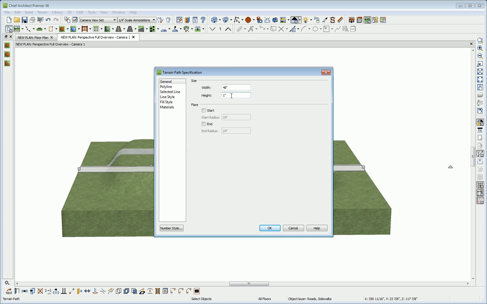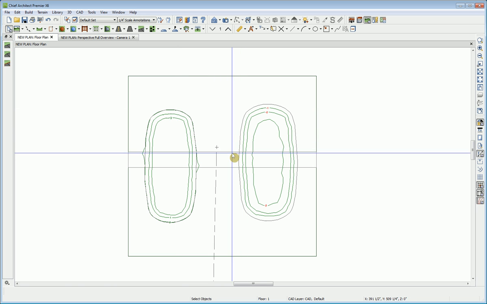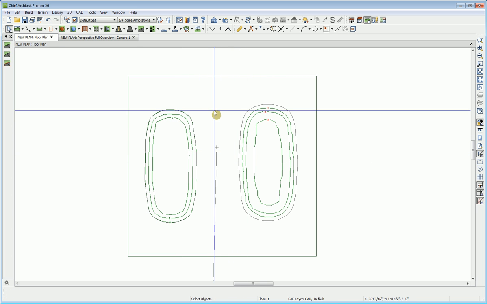In the Terrain Feature Specification dialog, you can change the height of this terrain feature. I'll change this to 4 inches, and you can see that it still follows the slope, but maintains a 4-inch height above the terrain. I'll go back to my floor plan view and delete the sidewalk.